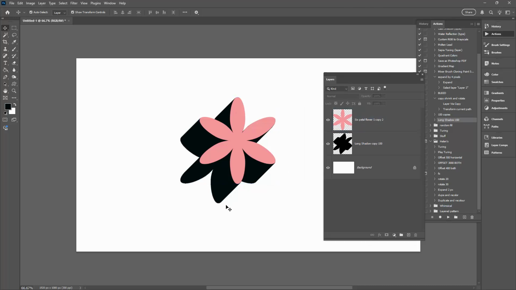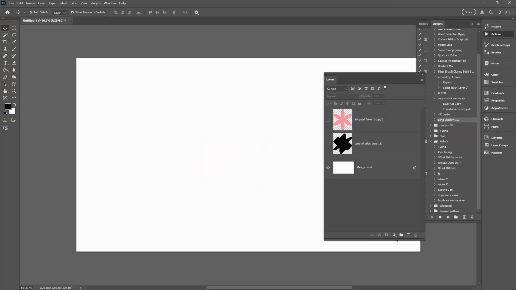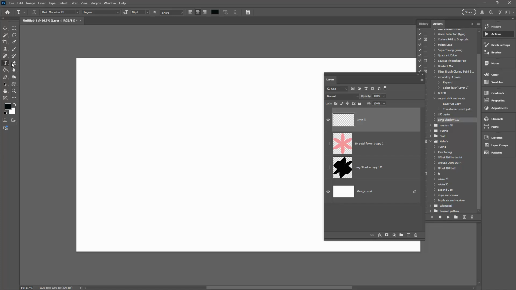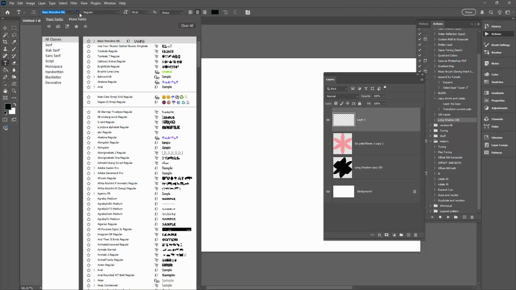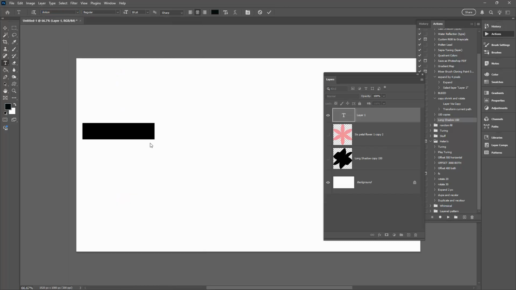And as I said, if you want to make ones with shorter long shadows, that's just fine too. So let's just turn these off and let's go and see how it's going to work with text. So I'm going to the type tool. I'm going to choose a nice thick font to use. Let's try Anton Regular.